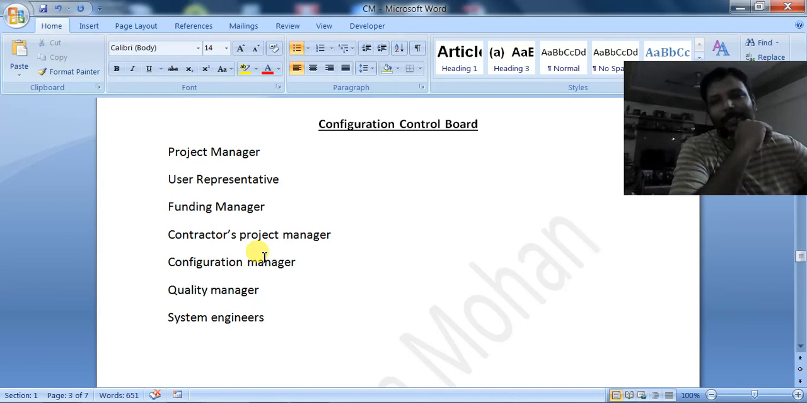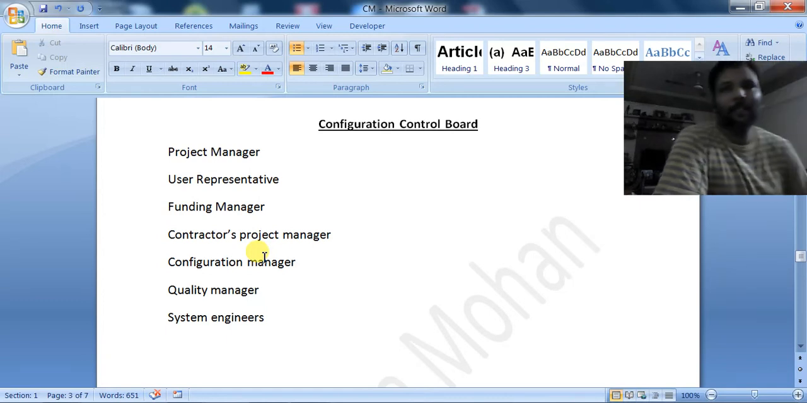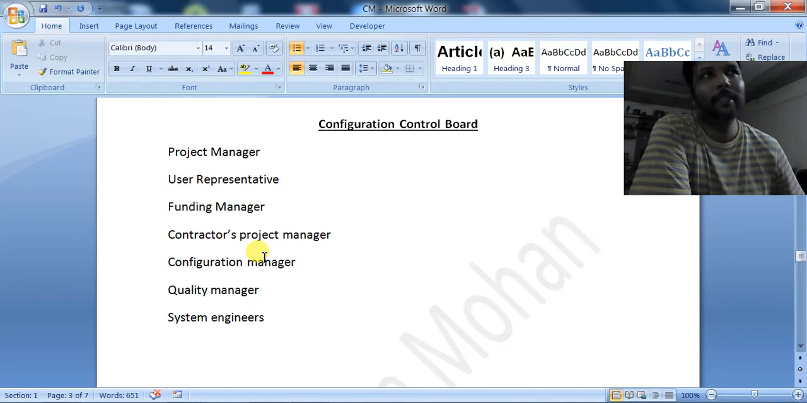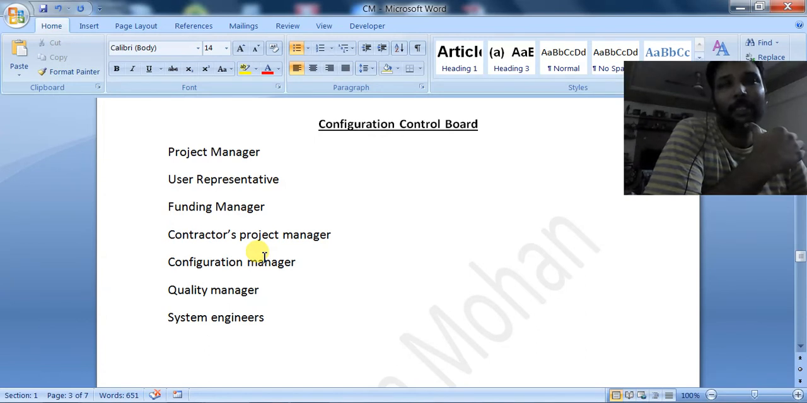The funding manager is the person who takes care of the budget related activities, whether the new requirement is crossing the budget or not. Budget, in the sense, is not only the money which is given by the customer, but also whether we are spending more money on the resources or not. The funding manager will take care of all the budgetary related activities.